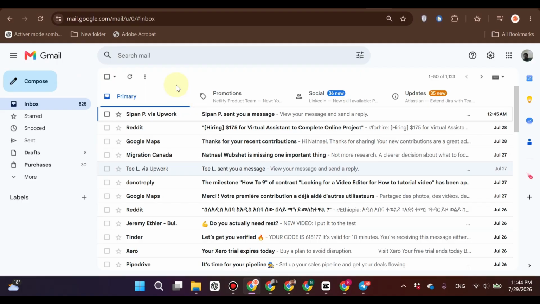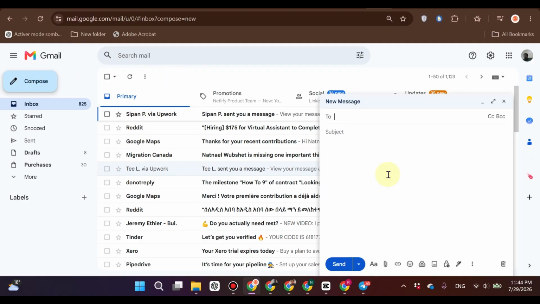If you haven't already, sign into your Google account. Next, click the Compose button to create a new email. Enter the recipient's email address, add a subject, and write your message. Now click the Turn on Confidential Mode icon at the bottom of the Compose window. It looks like a padlock with a clock.